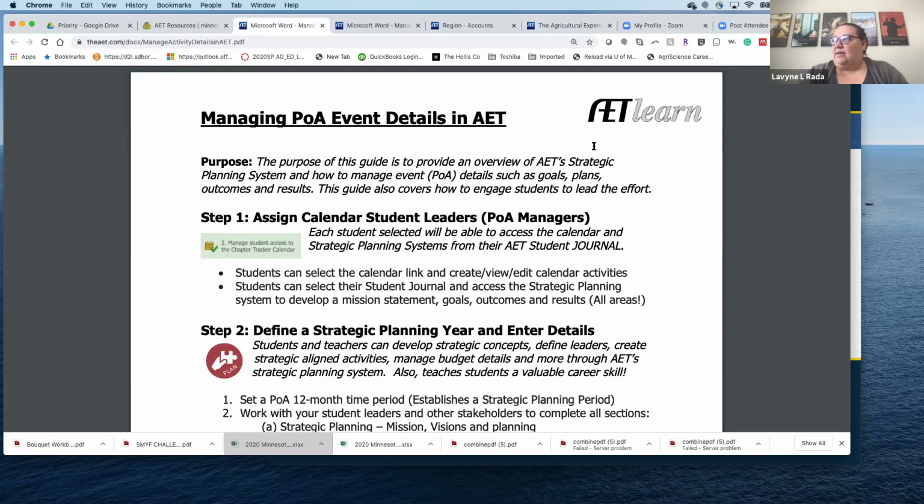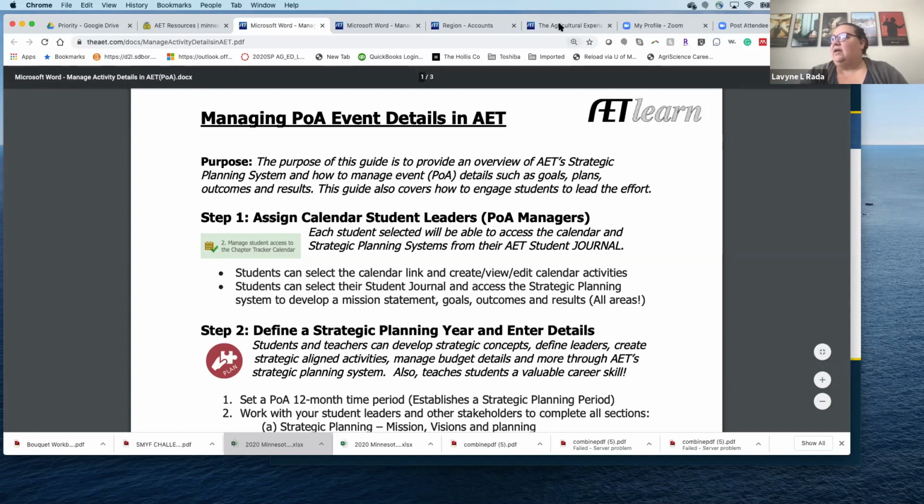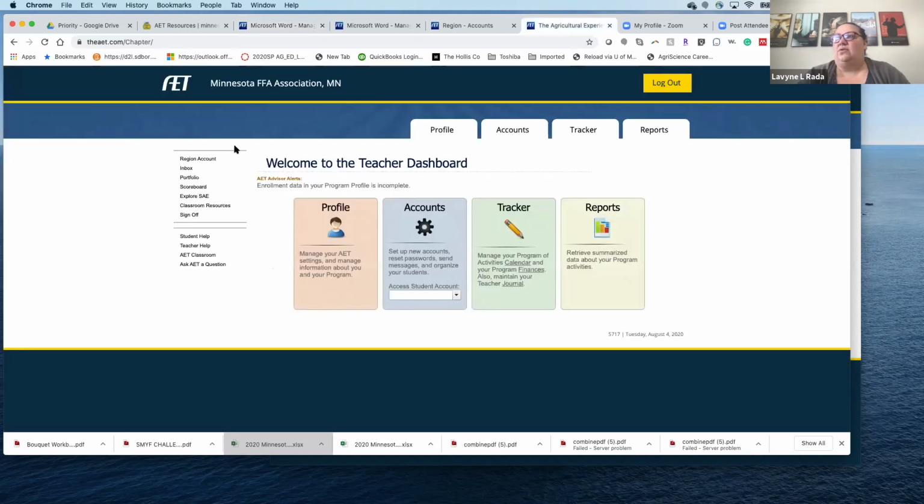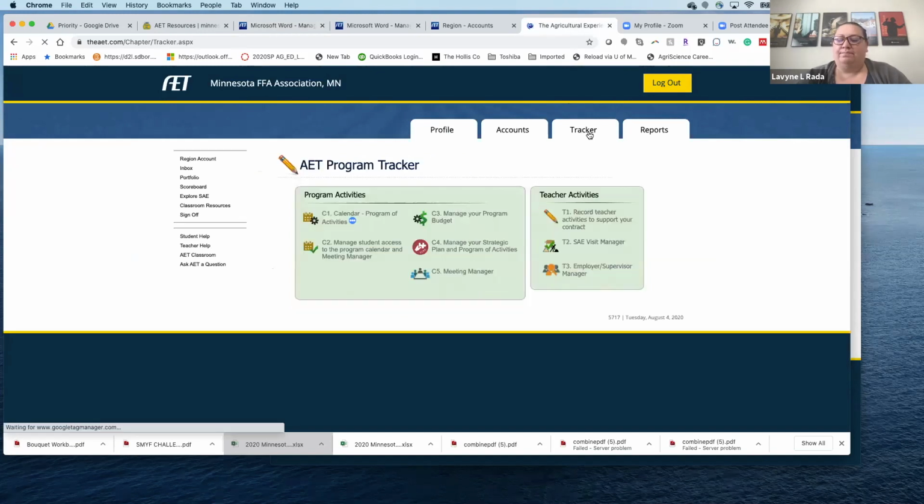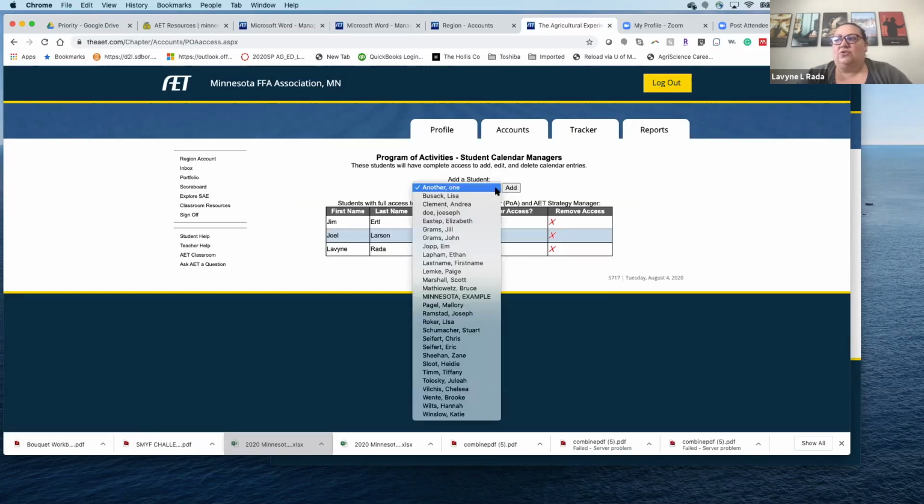So to use a sample chapter, we are going to go up to the FFA associations, and you can find all of these tools under the tracker tab. So if you click the tracker tab, you are then able to go, it's called C2, Manage Student Access to the Program Calendar and Meeting Manager. And then there's a drop down of all of your students. So you can see a variety of people.